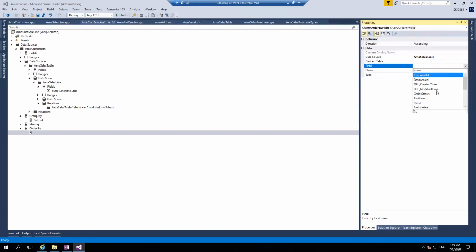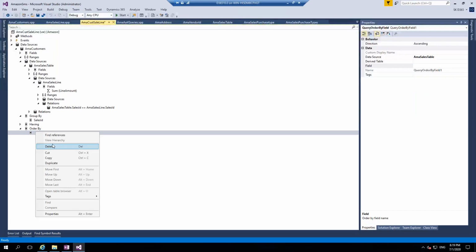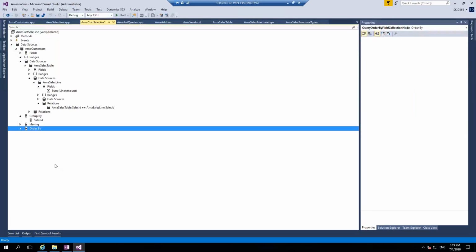Whatever field you want, let's say it is a sales ID, you can apply for sales ID. Okay, you can do that in the order by, to order by in the ascending or descending order. One interesting candidate in AOT queries is the having filter.